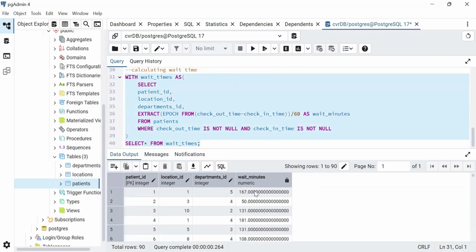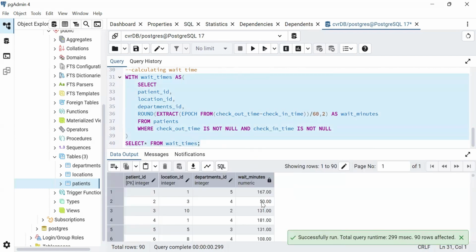So these wait minutes that we have here are a value gotten from the subtraction of check-in time from checkout time, divided by 60. You can see decimals that we have. So we should round this up to 2 decimal places. What do you think? Okay, so let's round this up to 2 decimal places. I'll be adding round here, open parentheses, then a comma here, make it 2 decimals and close the parentheses. Run this again, and we see we now have it in 2 decimal places.